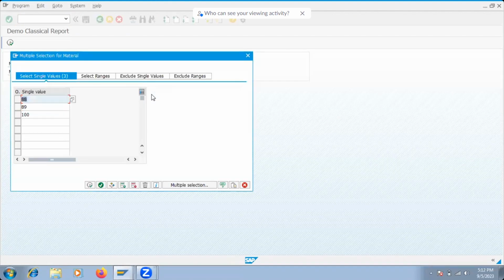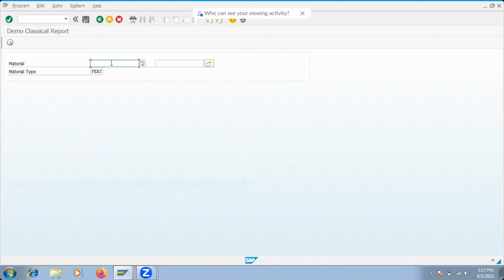What else can we give here? We can just remove all these three. We can give a range also, so that it should be available within this range. How we can give the range is, I'll say the material number should be from 1 to 100. I need all the materials from 1 to 100 with this material type. We will execute.